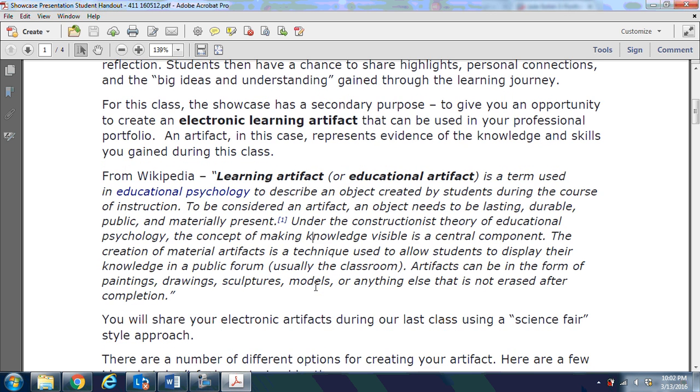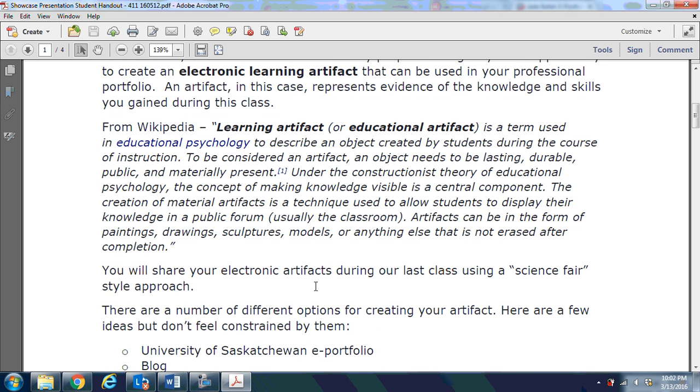So if we go into what this might look like to share all of this in the last class, what we're going to do is use that science fair style approach where everybody sets up in different places with their electronic portfolio, and we have a chance to mix and mingle and walk around and see how others have synthesized their learning, as well as sharing your own learning journey.